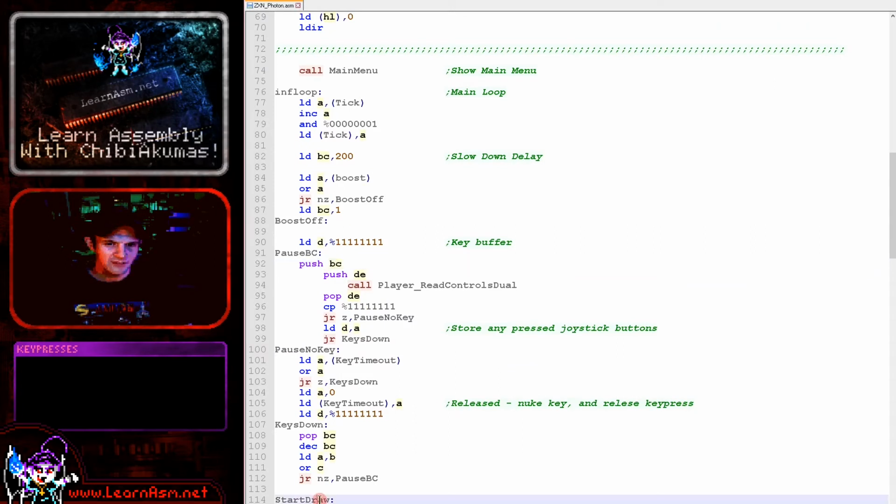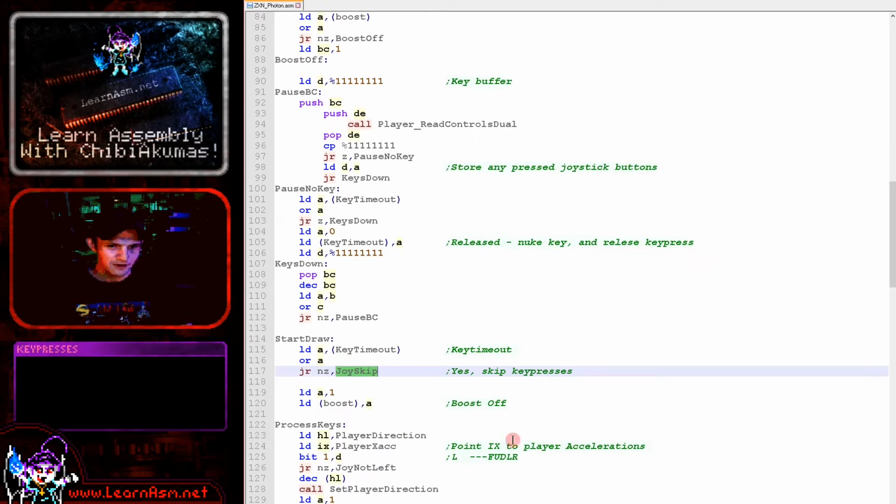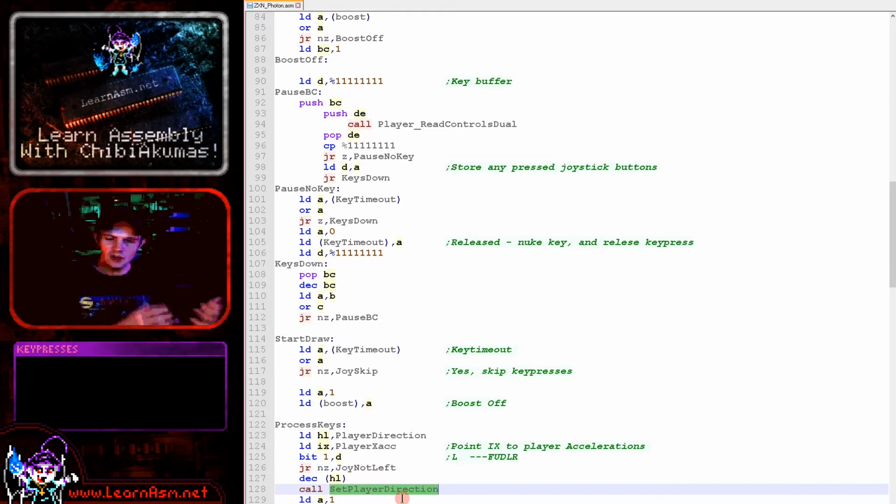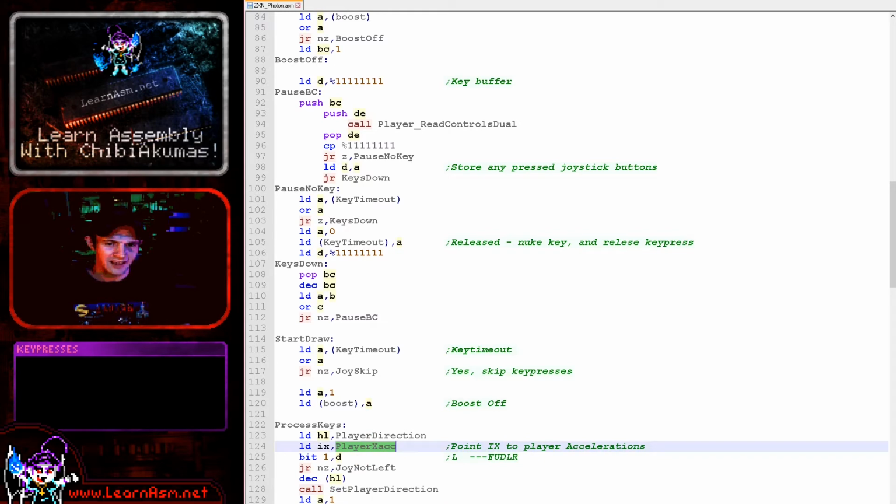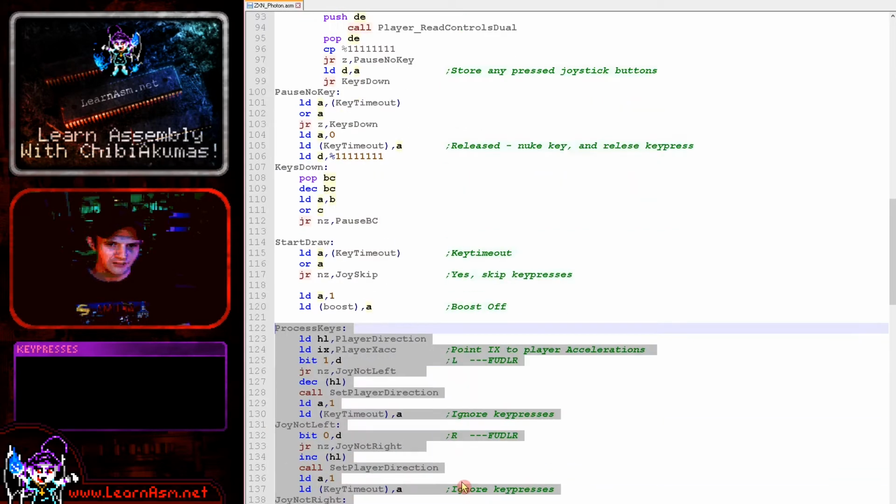After that delay loop, we start the routine here, and first we're checking if the key timeout is 0. If it's not 0, then we're going to skip over the key press processing here. Now, key press processing works like this. We're loading the current player direction pointer into HL and the current player acceleration pointer into IX. If left or right are pressed, we're decreasing or increasing the player direction using HL. We then run set player direction, which will copy the new accelerations for the X and Y acceleration into IX here, and that's how we're turning around. So these are handling the direction turns.